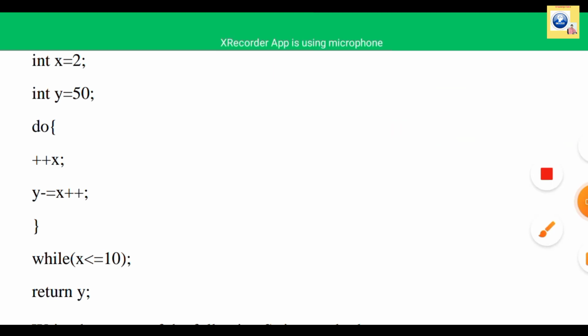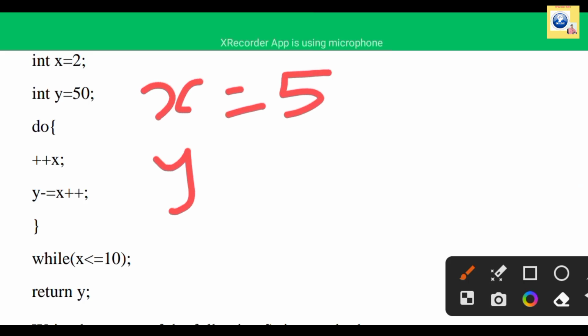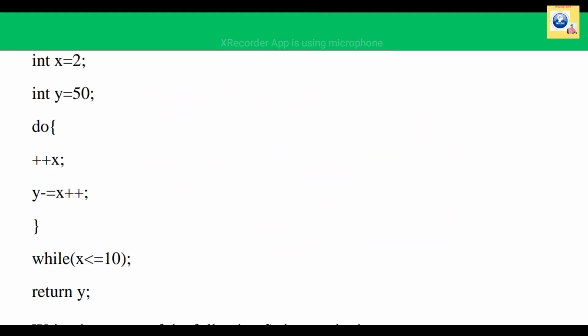Now the second time, please see carefully. Do plus plus x. X was 4, now x is 5. Y equals y minus x plus plus: previous value was 47, 47 minus 5, and y is 42. Since x plus plus is postfix, the value taken is 5 only, but now x will become 6. The condition is checked: x is lesser or equal to 10. Yes, x is 6, so the loop executes one more time.